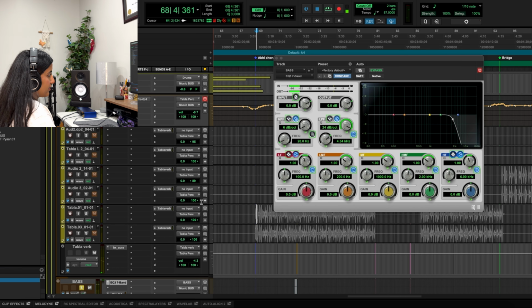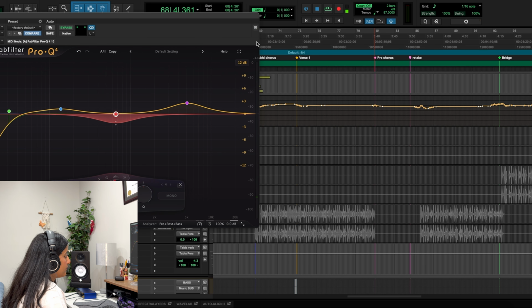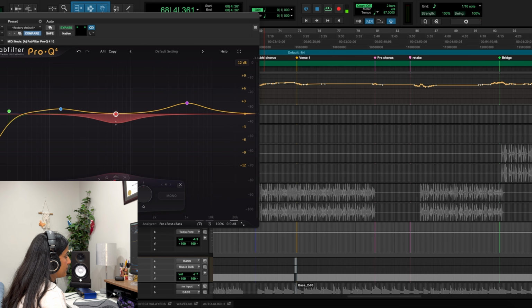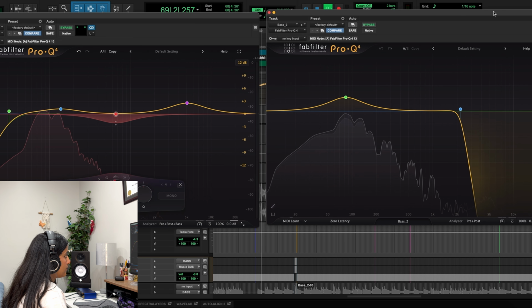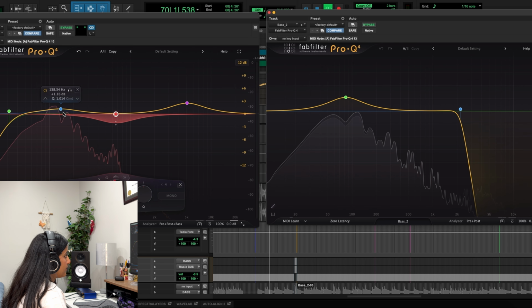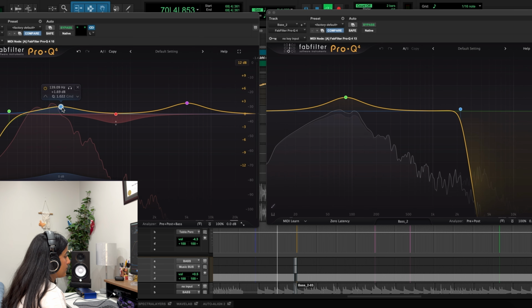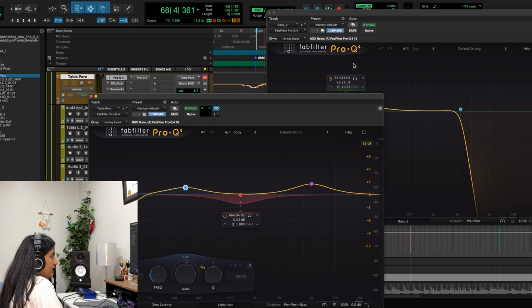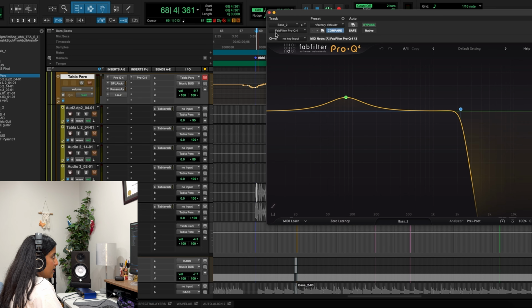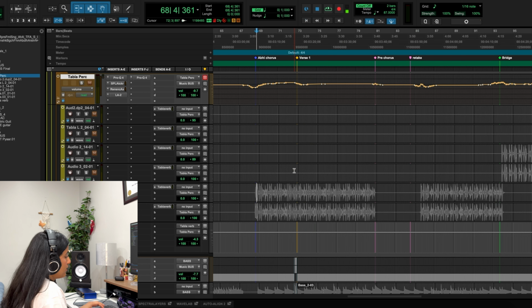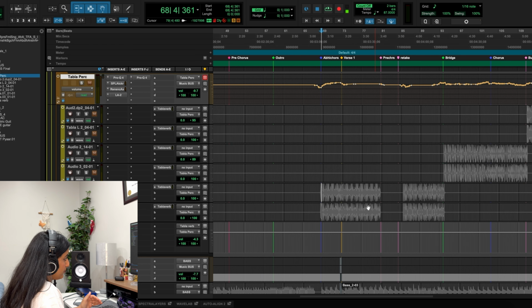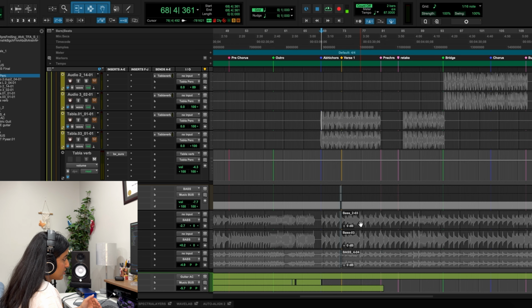The only thing is, if you saw here, there was red in the Pro Q4 of the tabla, and over here it's pretty clean, right? The only thing is the bass is completely in the middle and the tabla is not in the middle at all. So that is the difference here. So it does not really clash, and it sounds pretty fine in the mix itself.